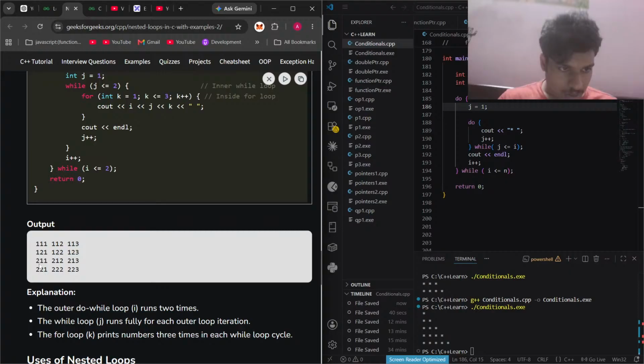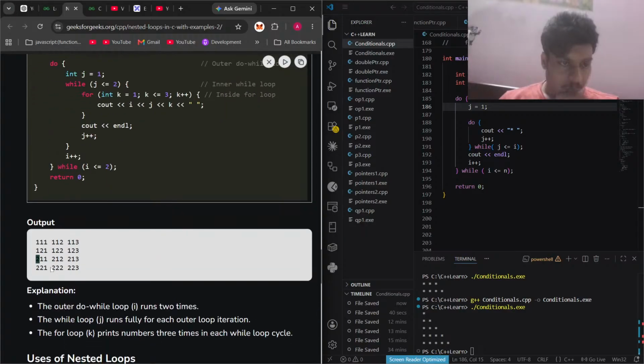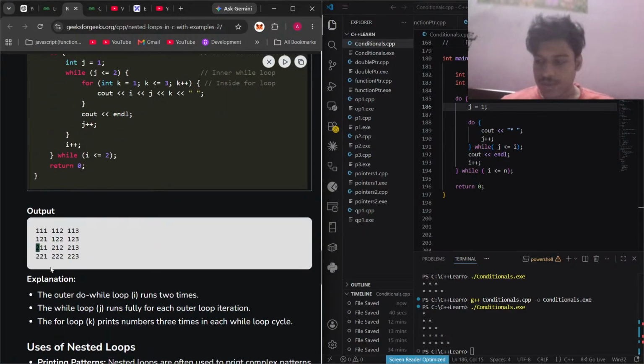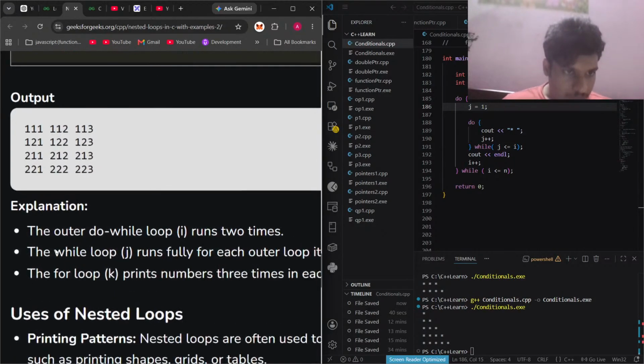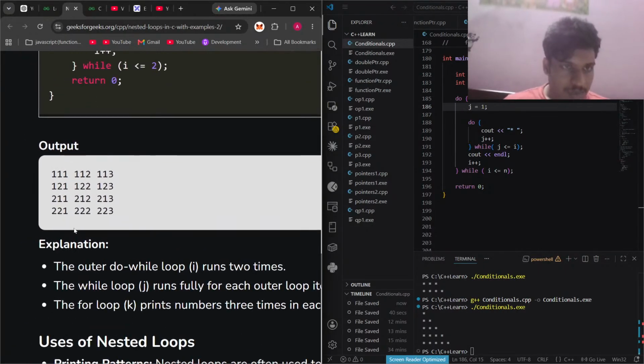But how does this become two over here? Okay. What really happens here? How did it become two over here? Let me just check. What does this really do?